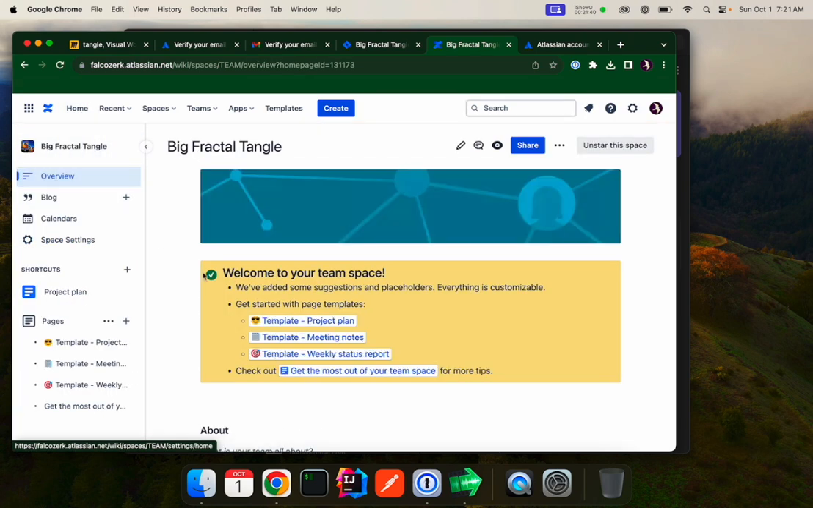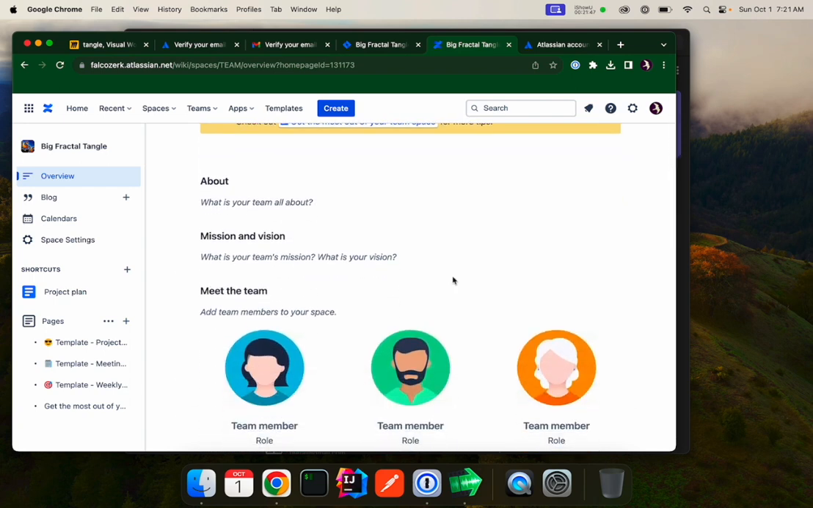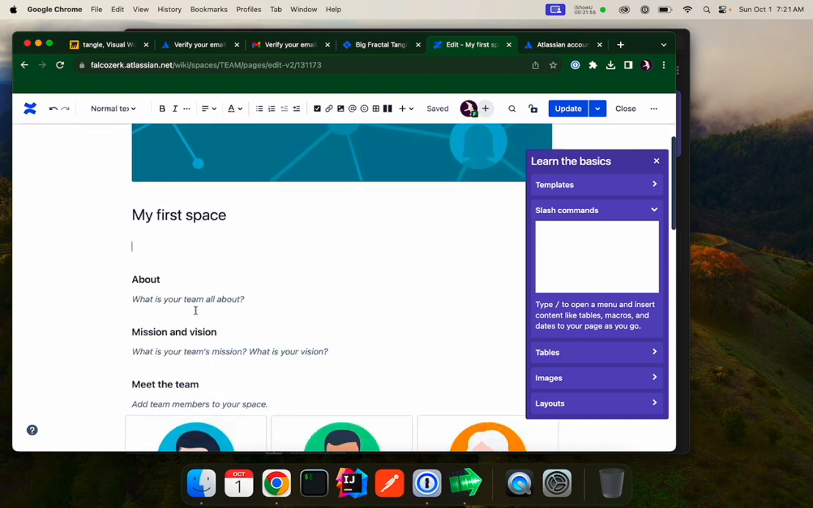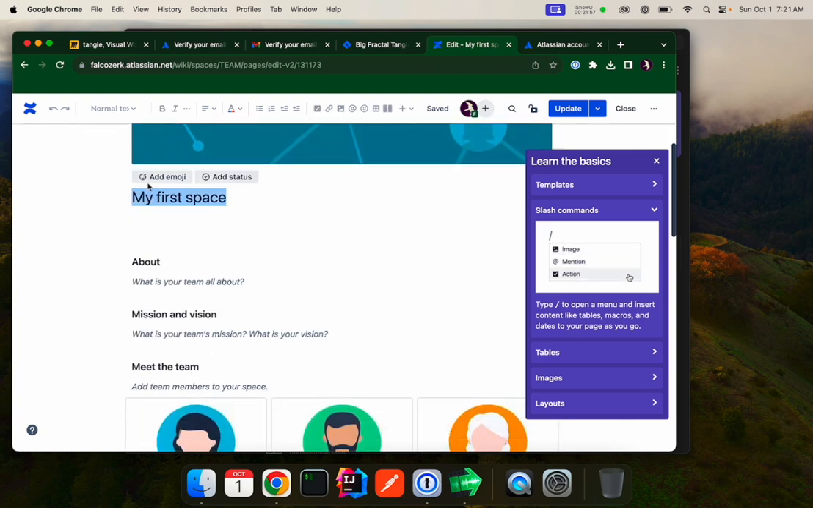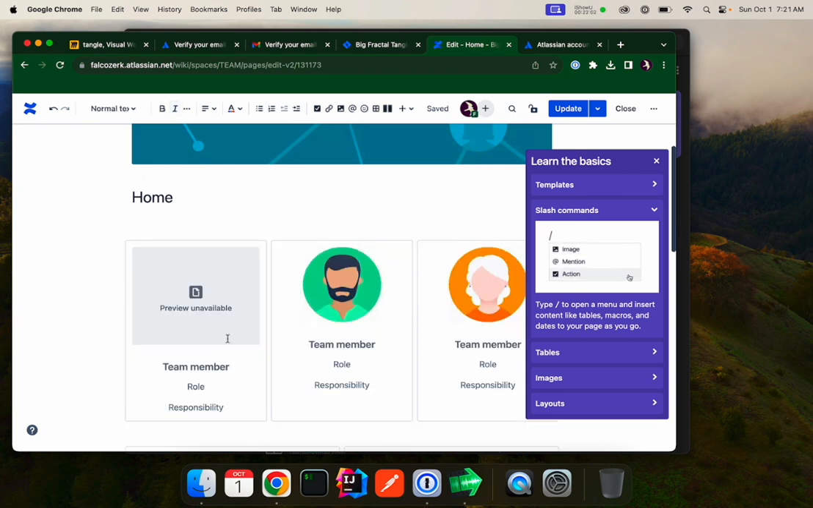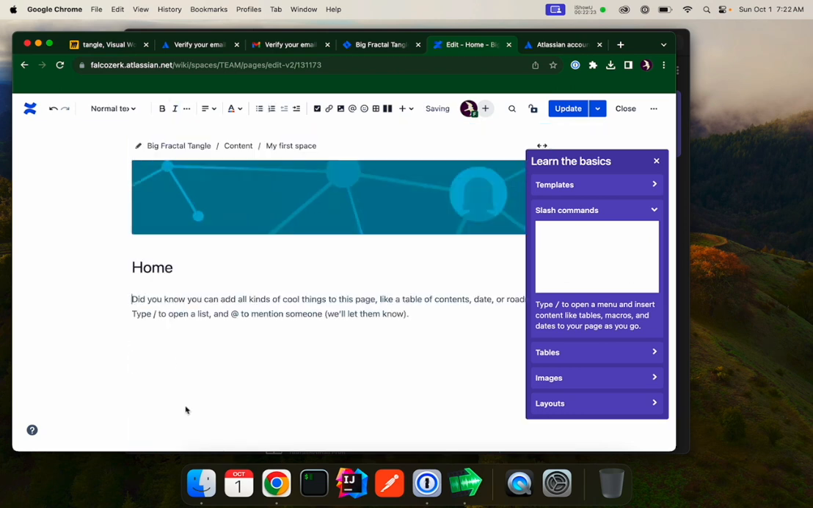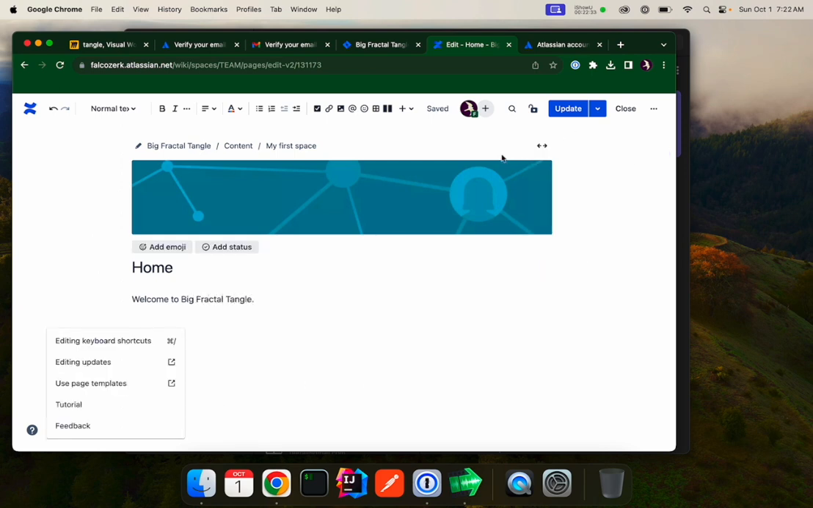Let's go to the overview. So there's a bunch of cruft in here. So the first thing we're going to do is just get rid of the cruft. So I'm just going to make a blank front page. And I'm going to call this home. And then just delete everything here. So let's put welcome to Big Fractal Tangle. And hit update.